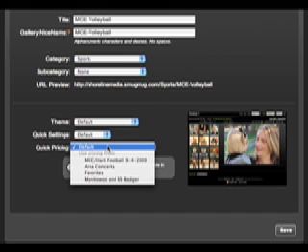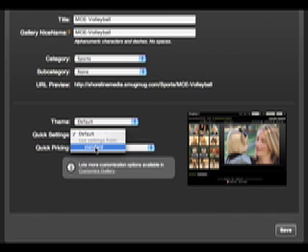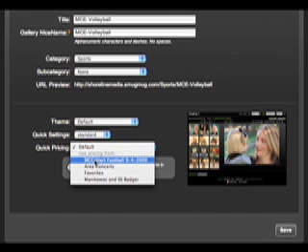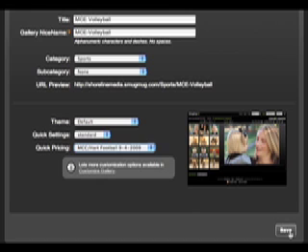Quick pricing, quick settings, standard. That standard thing disables right click and shows the pictures as they are, you know, vertical or horizontal, not square. Quick pricing, use the MCC football and then save.